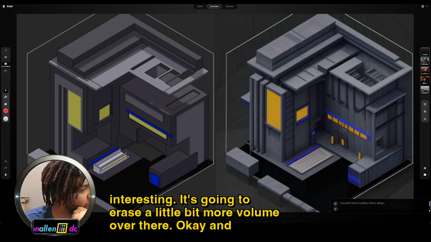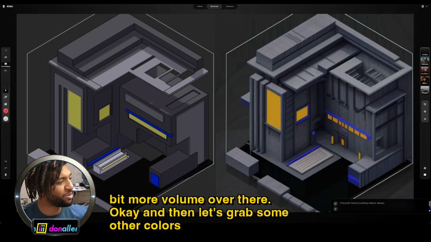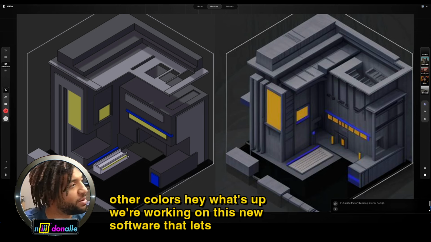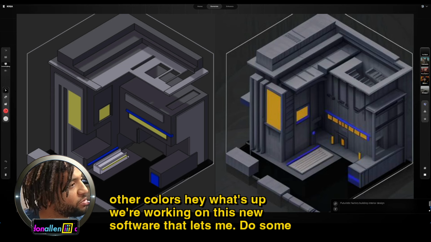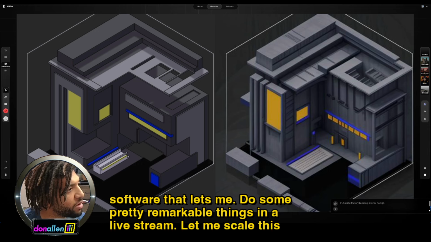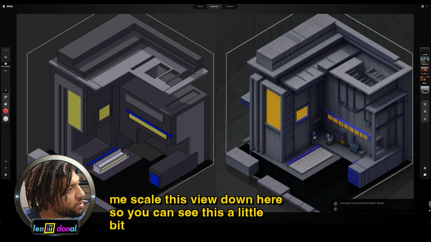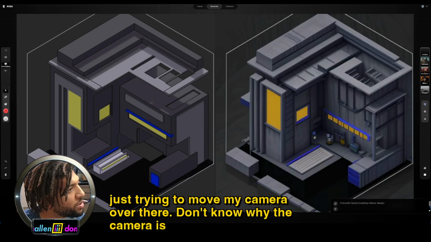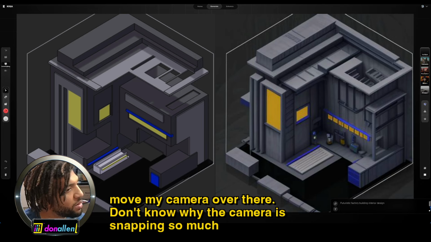Okay, and then let's grab some other colors. Hey, what's up? We're working on this new software that lets me do some pretty remarkable things in a live stream. Let me scale this view down here so you can see this a little bit better. There we go. I'm just trying to move my camera over there. Don't know why the camera's snapping so much. There we go. Okay.